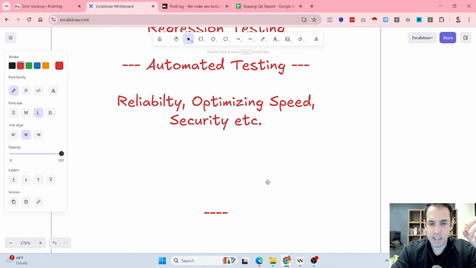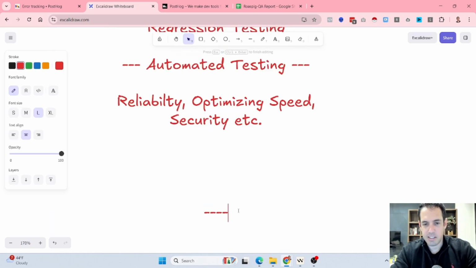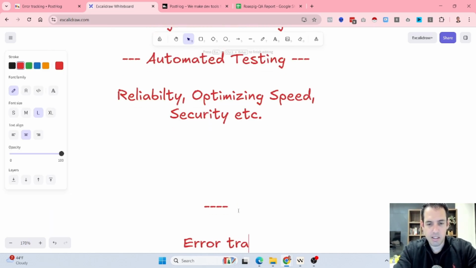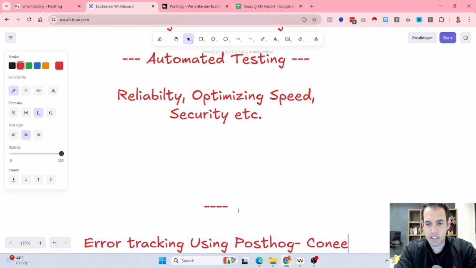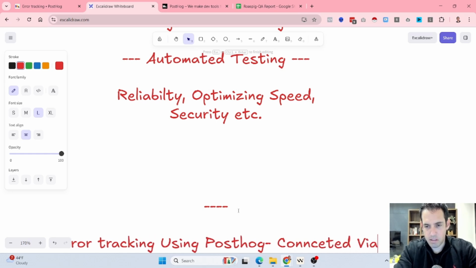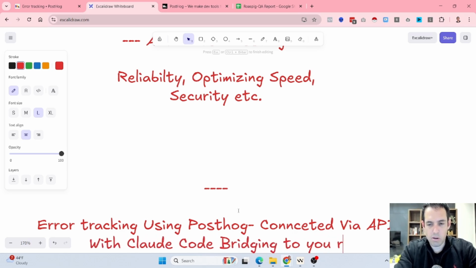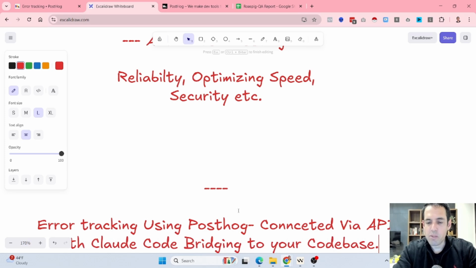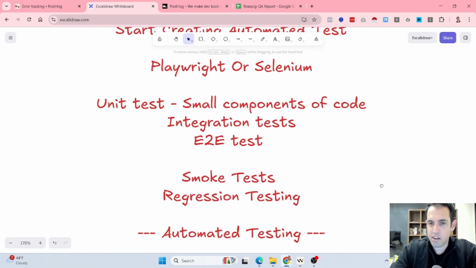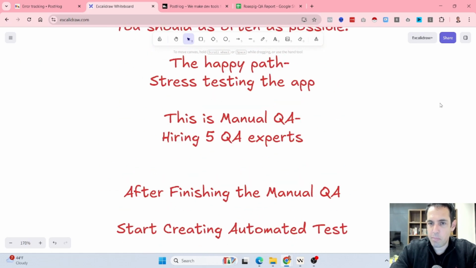So let me add. Next is error tracking using PostHog connected via API with Claude Code, bridging to your code base. Okay, so quick summary, guys, of how to make your vibe coding app more reliable.